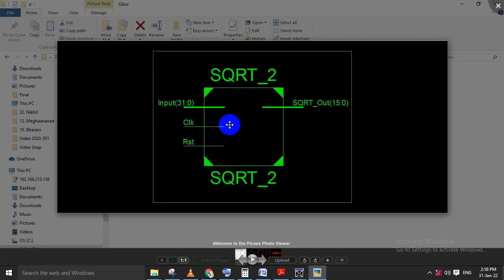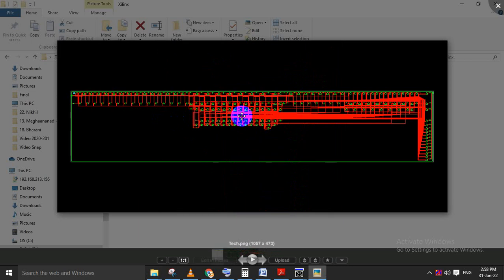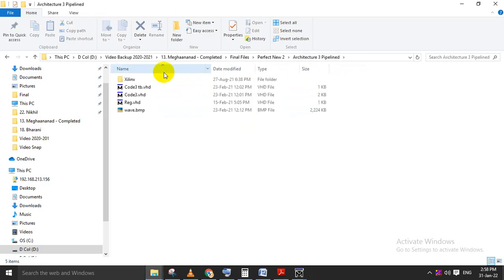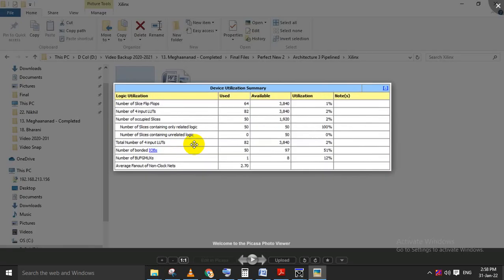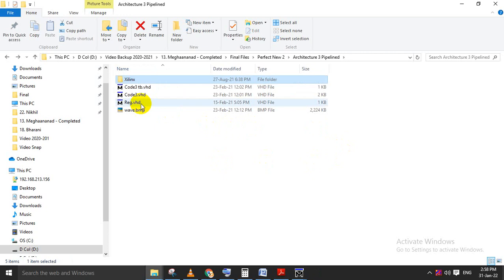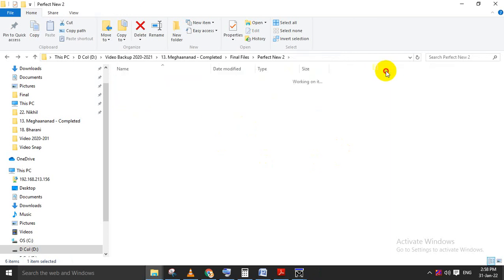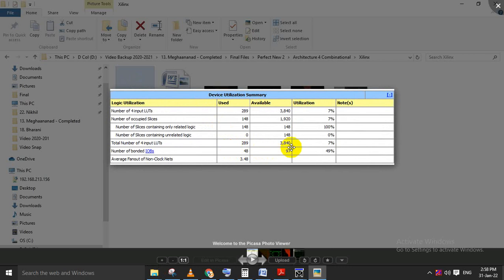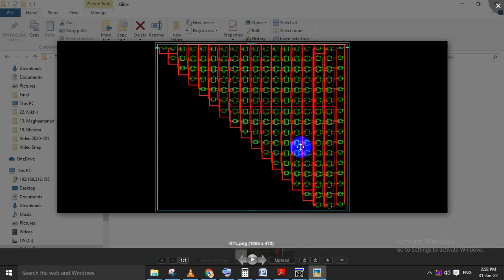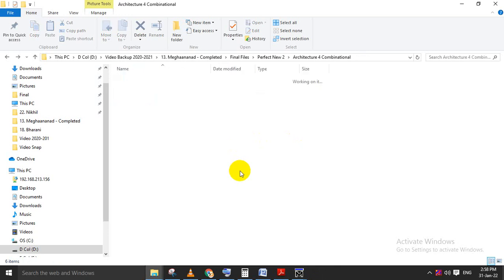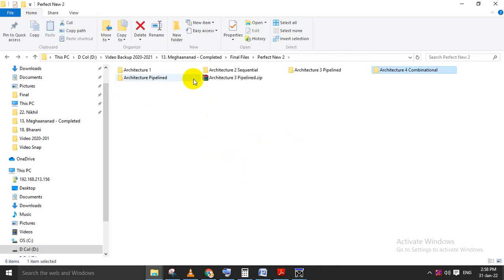This is for the sequential one, and the last one is the pipeline one. This is the conventional combinational logic, so it does not depend upon any kind of clock signals. This is another output. Totally we implemented four different models, and based on that we found out the area, delay, and power analysis.